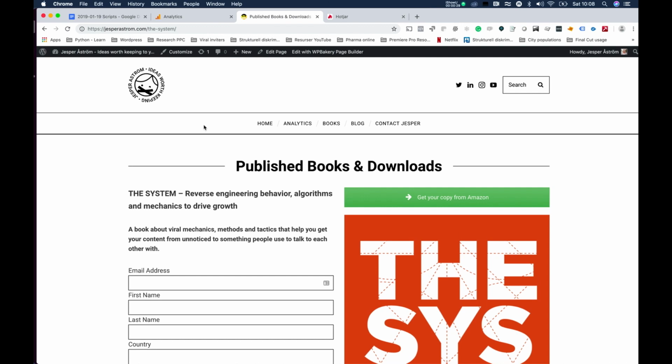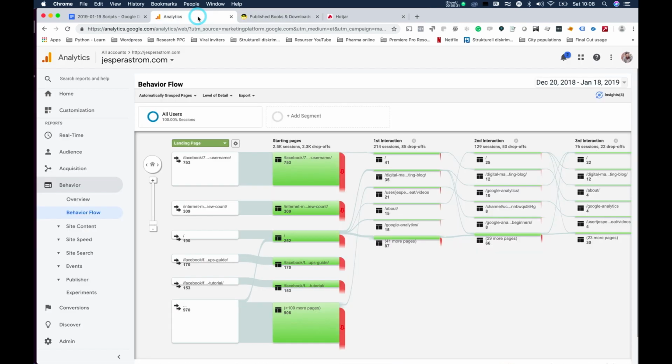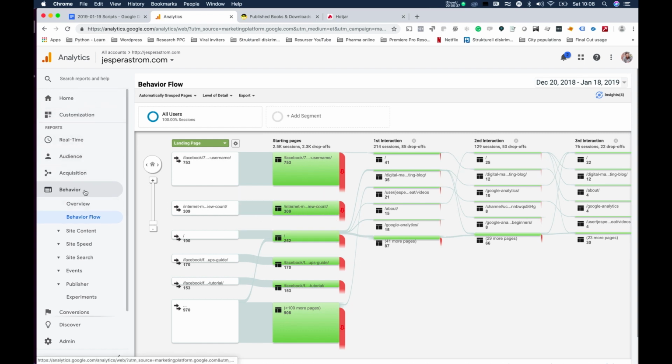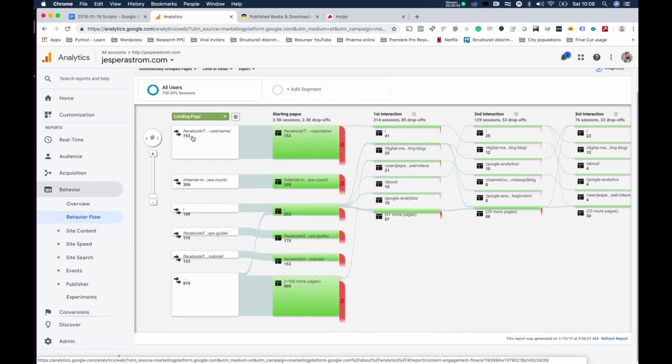Now the last thing that you'd like to do is to have a look at how traffic flows through your website. And you can have a look at that under analytics, and then behavior, and then behavior flow. Here you can see where people are landing, the most popular landing pages on your website, and where they're going next. So we have the start page, they go to the start page, and then they disappear into different kinds of categories.